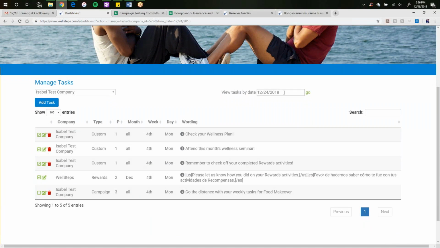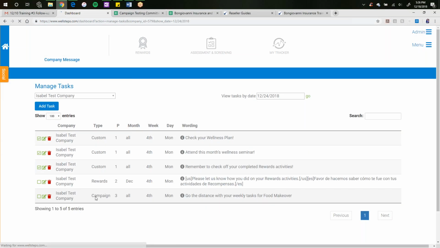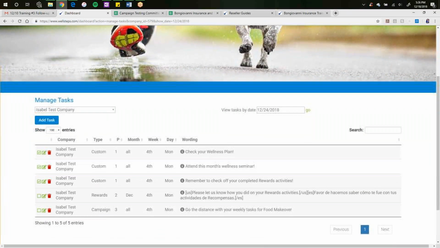So here's my list that will be showing next week, and I have my custom tasks, and then maybe I want to uncheck one because I don't want that one to show. So I uncheck it, and as soon as you make any edits to the preset tasks, it will show the custom tasks. So as you can see, I unchecked the box, and now it's showing custom test company task here.